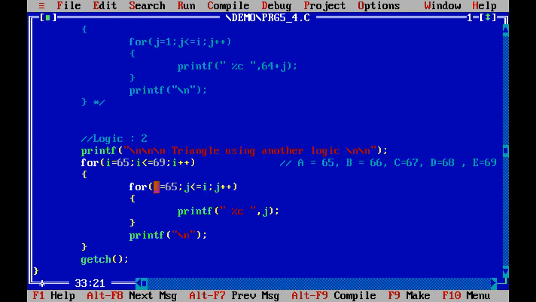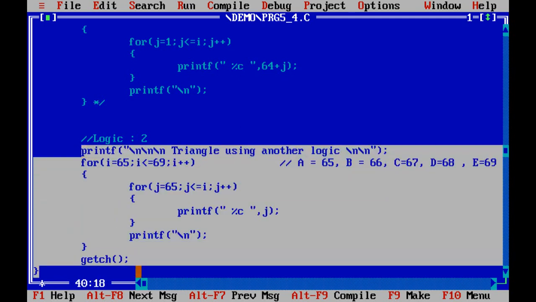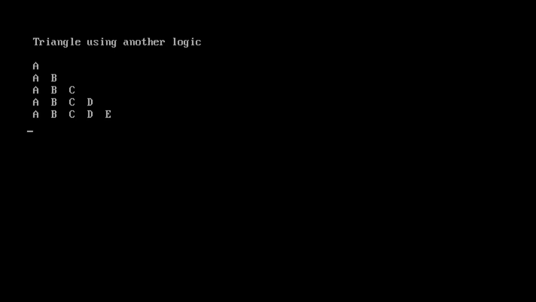Now see, here we have already assigned, we are starting the counter variable from 65. So here the printing format is %c, and here no need to write 64 because our counter variable itself starts from 65. So we simply mention j over here and the remaining logic is the same. So this program will also display the same output, right?